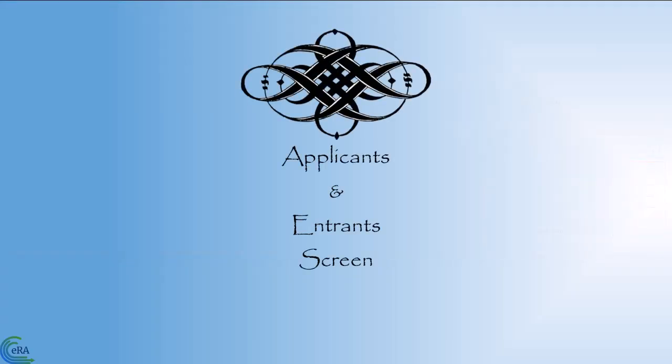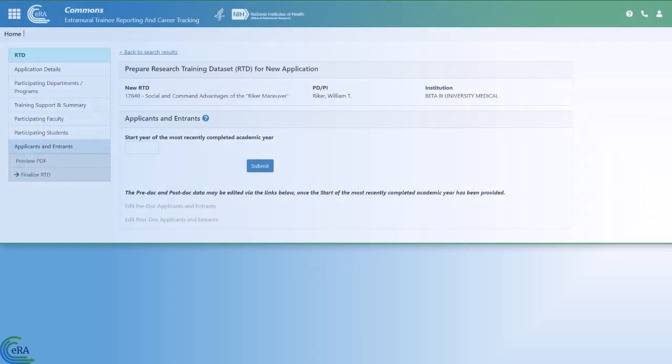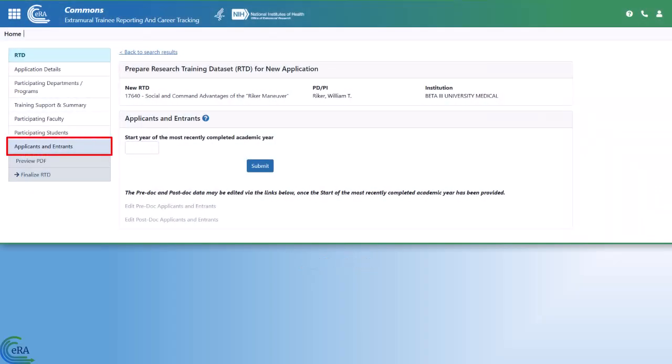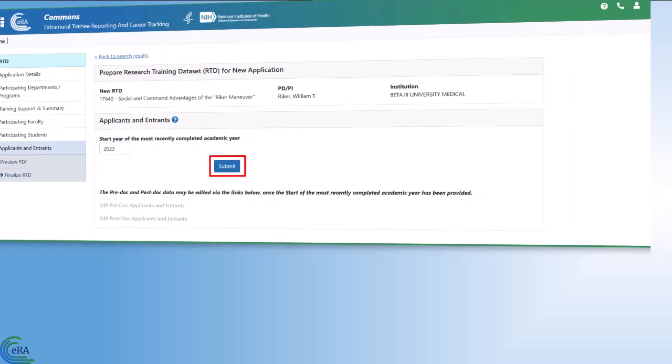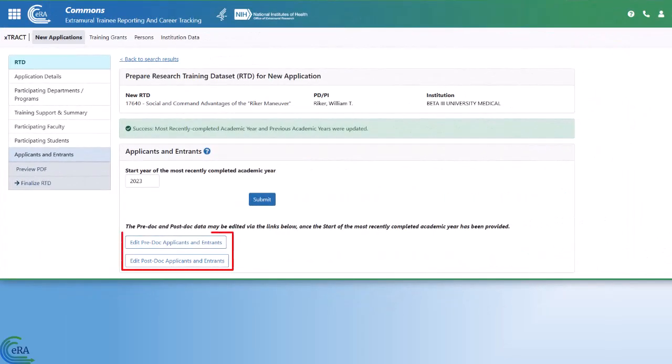Applicants and Entrants screen. The final section of the RTD is the Applicants and Entrants section. Here you will add counts of the applicants and entrants to your training program for the last 5 years. The process starts by designating the start year of the most recently completed academic year. Type in the appropriate year and click Submit. Once this step is completed, the Edit Pre-Doc Applicants and Entrants and Edit Post-Doc Applicants and Entrants links become active.